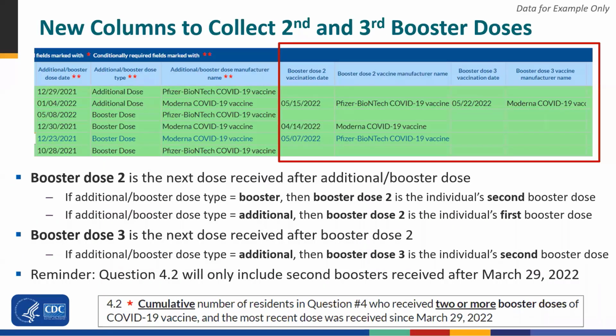And we also added new columns to collect second and third booster doses, as you can see here in this image. So booster dose 2 is the next dose received after the additional/booster dose. And just a note that if the additional/booster dose type is a booster, then booster dose 2 is considered the individual's second booster dose. But if additional/booster dose type equals additional, then booster dose 2 is that individual's first booster dose.